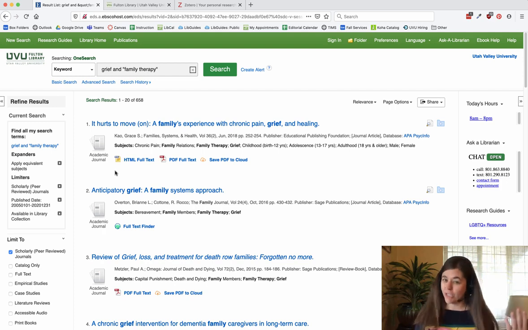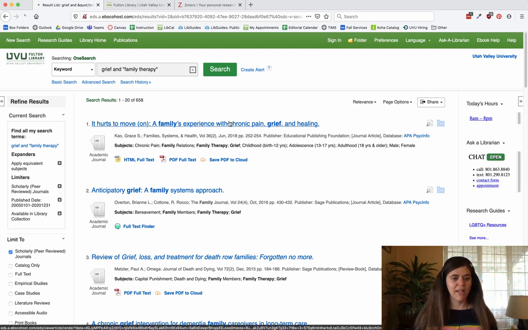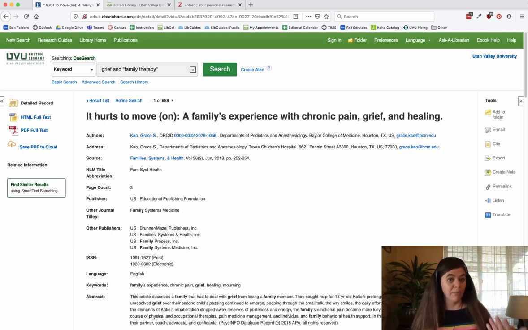Once you've entered in your keywords and used your filters to focus on just the sources you would like to use, you can start looking at the titles and see if anything looks interesting to you. And we'll use this first one as our example. If we click on the title, it's going to take you to a page with more information about this article. I can see the title of the article listed here at the top.